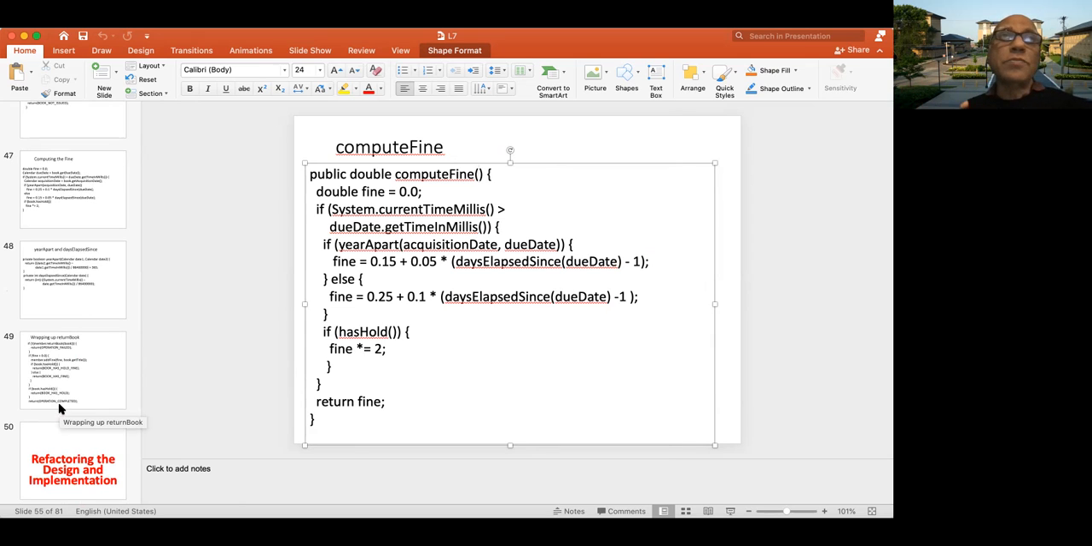But I think replacing conditionals with polymorphism is even more central to object-oriented design. I'm not discounting that. I'm not saying that these are unimportant or anything. They are also very important.